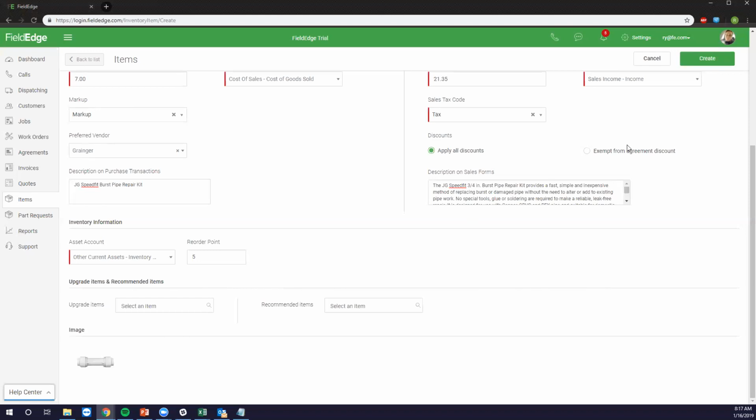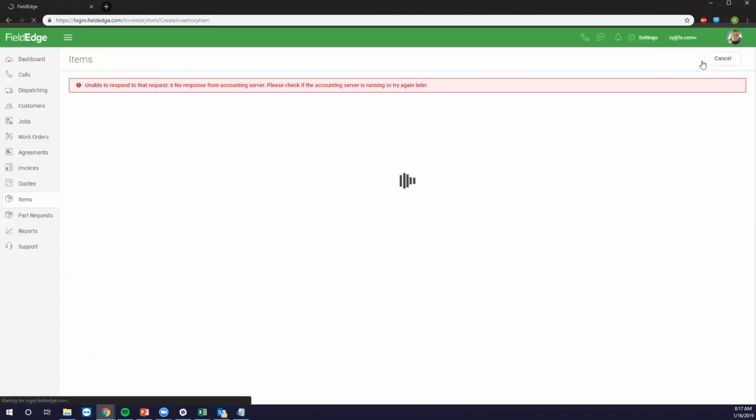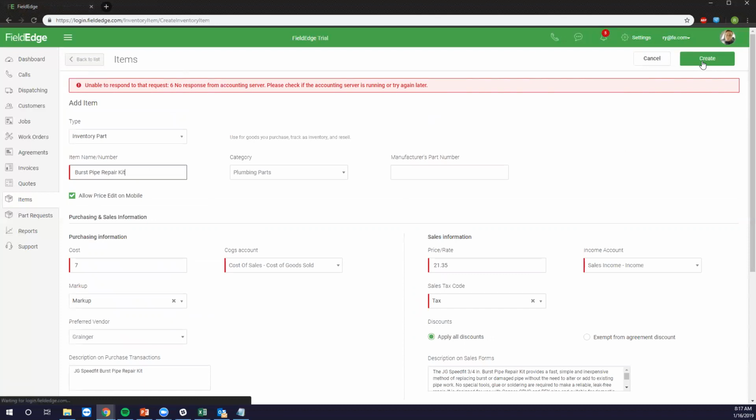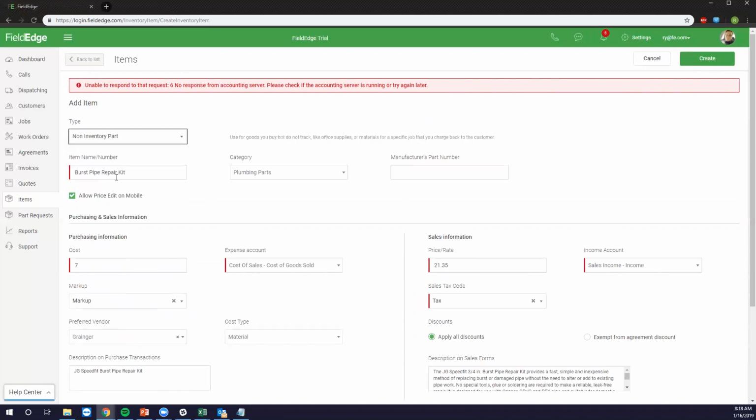All right, so I'm going to go ahead and click on Create Item here. It looks like my accounting server is not running. That is on another machine. I'm not able to access that at the moment, so maybe I'll change this over to a non-inventory part.